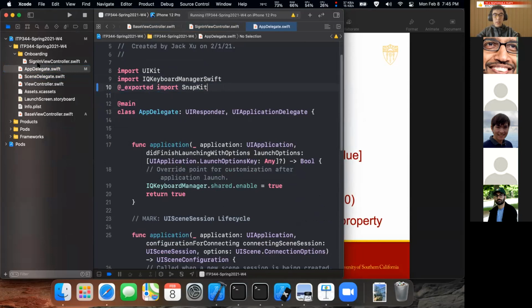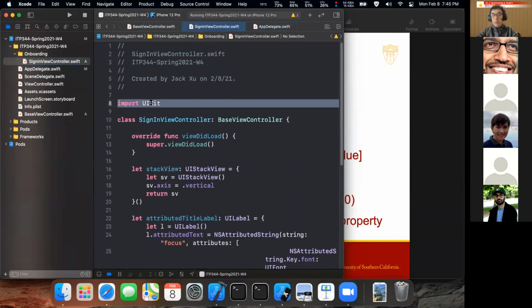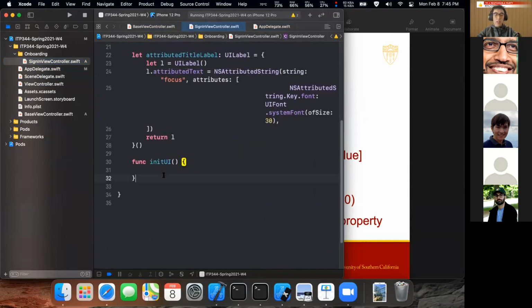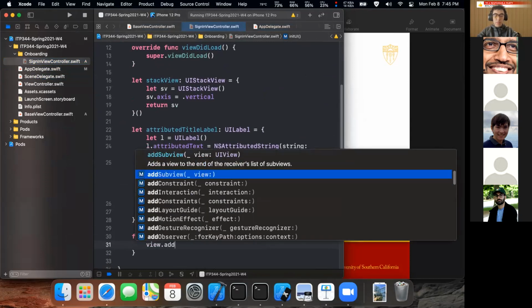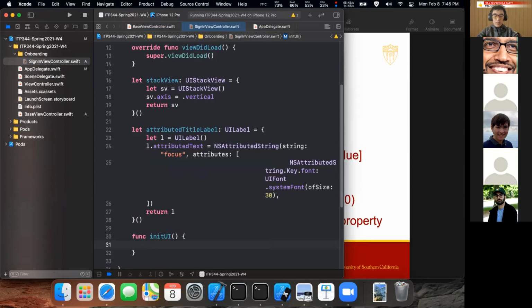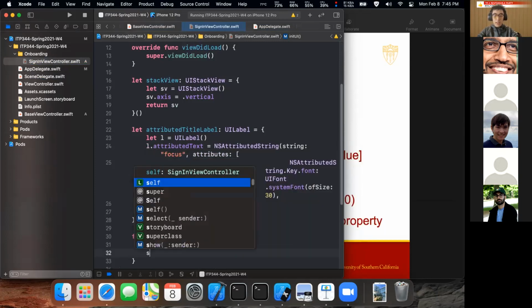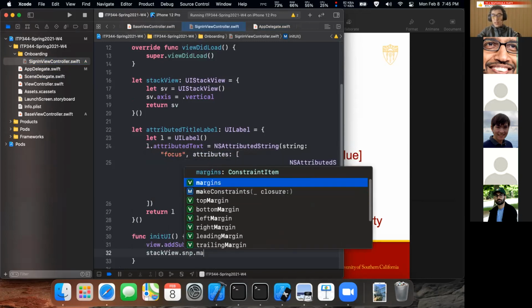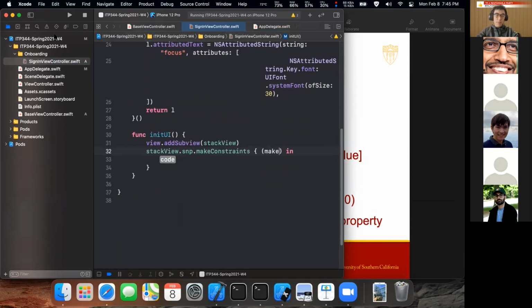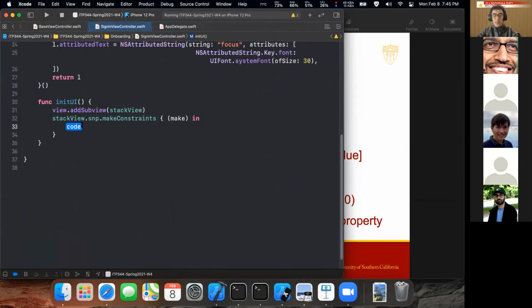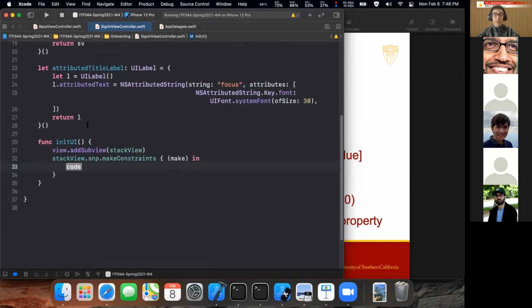So now if you go back to our sign-in view controller, although we didn't import SnapKit over here, we can still use it. So let's do view dot add subview stack view, and let's do stack view dot. You see, SnapKit is working here because we imported it globally. So that's a good way to save some code. People have mixed opinions on that, but I think it's worth it in this case. The argument is if you use something in one file but you import it globally, it's going to be difficult to look for dependencies. But in this case, we use SnapKit almost in every file, so I don't think that's an issue, right?